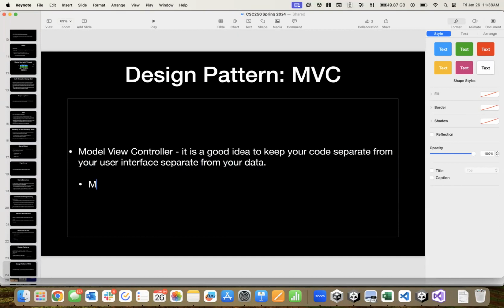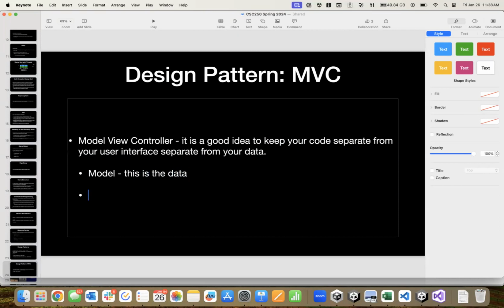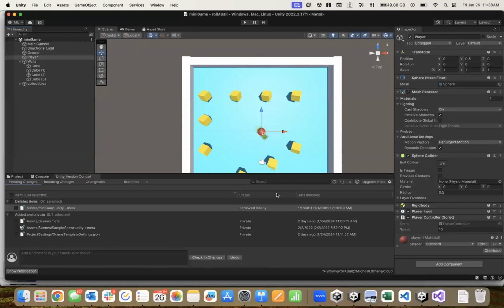Okay, so model, this is the data. View, this is the user interface. So for us, this is the Unity visual stuff. In our case here, the view is what we see over in Unity. This is our view world.